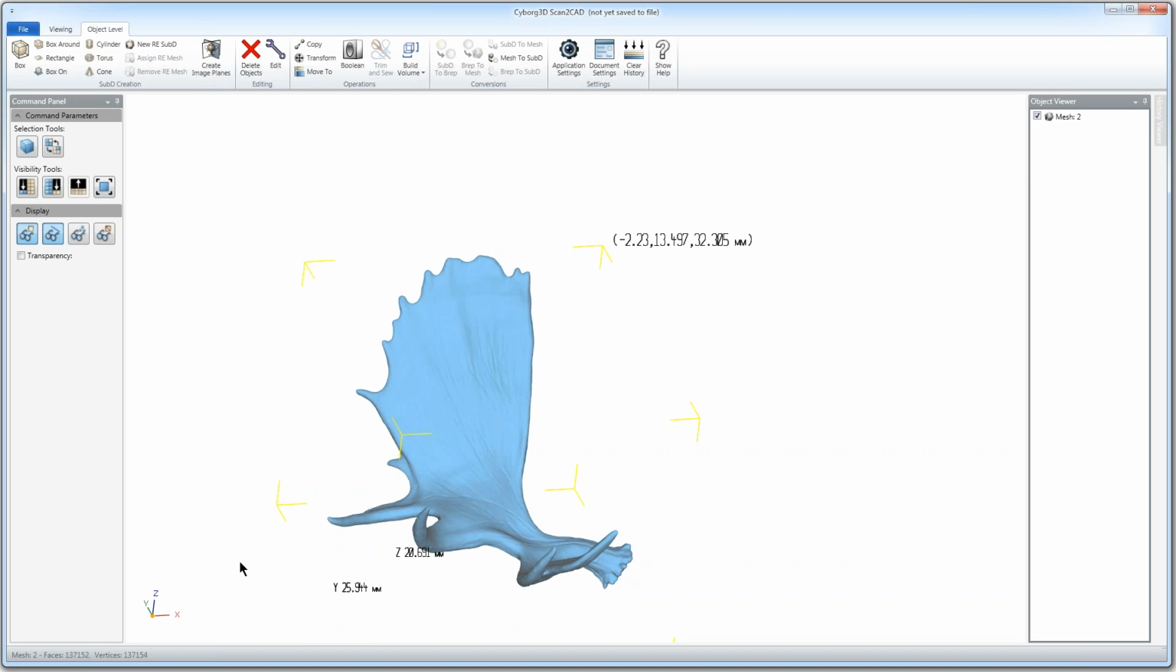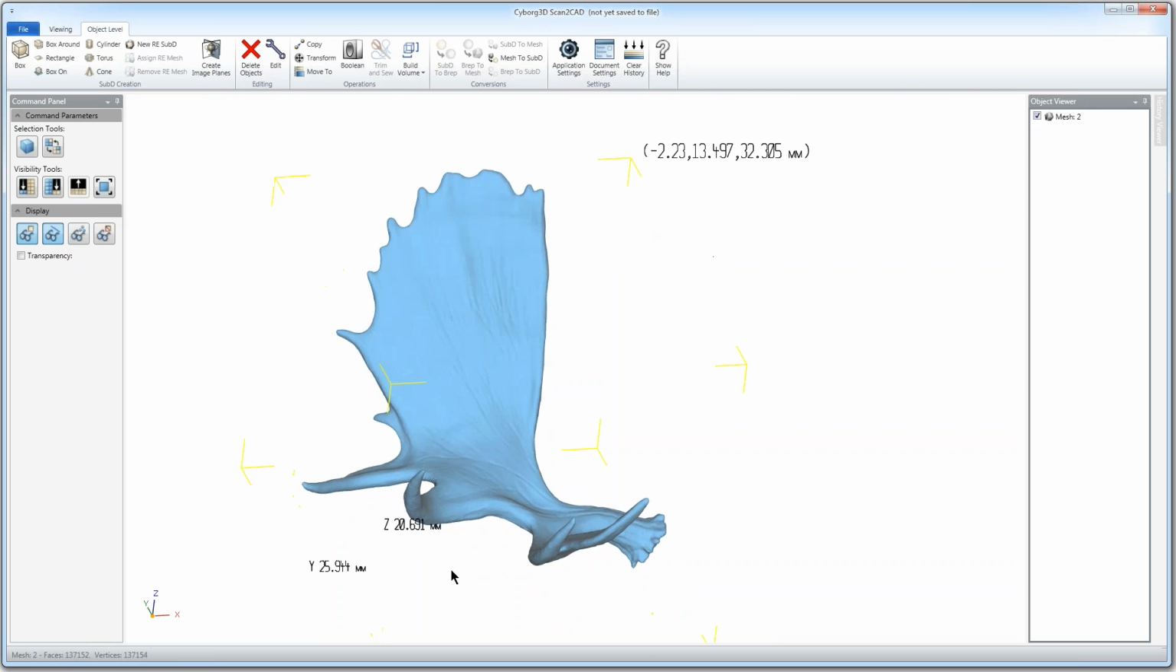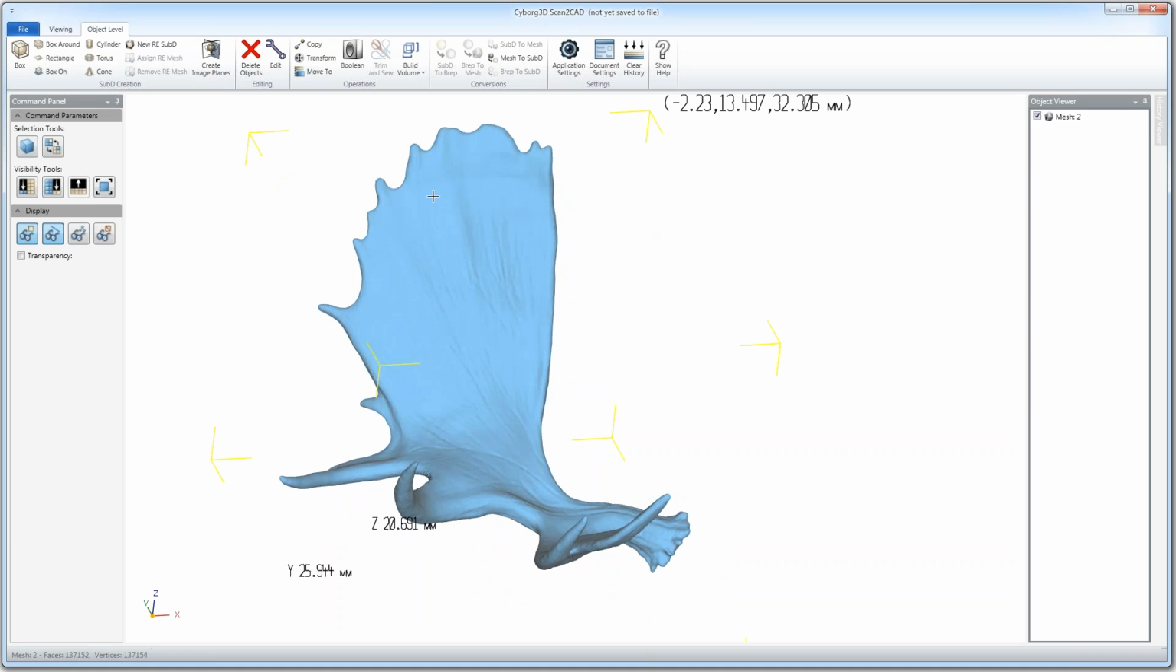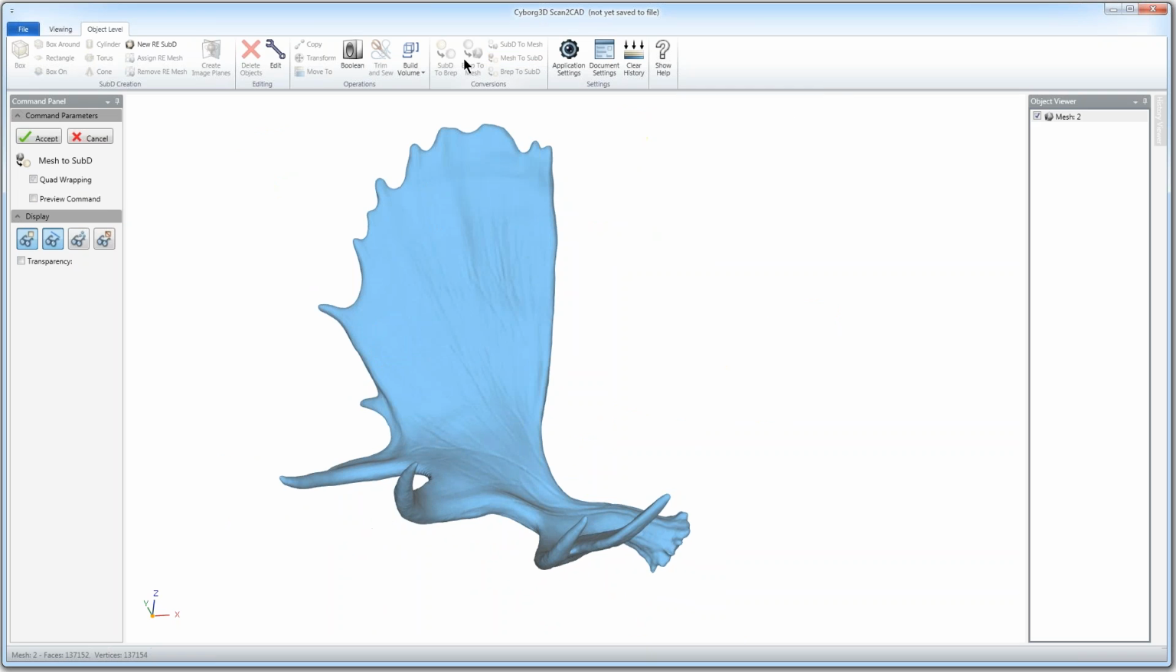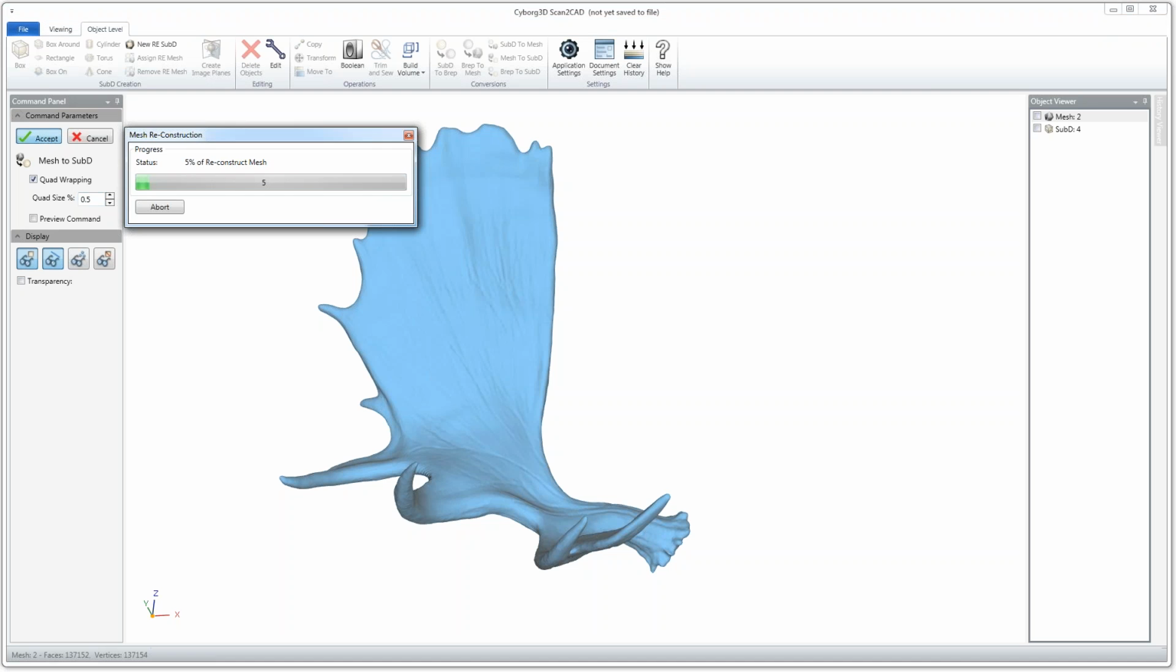So for example, this model has 130,000 faces in it, which is actually fairly small for a scanned mesh. So we're going to do this operation again, and this time we're going to go 0.5% and run the quad wrapping algorithm on it.